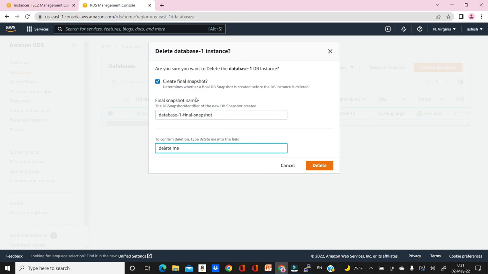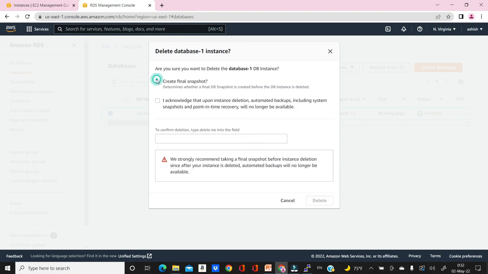It also asks whether you want to create a snapshot. It's a copy of the database that you are deleting. If you say yes, then it will create a snapshot. So it's also a very important configuration while designing a database. Let's say I don't want this, then you can write delete me, and they will give you a message that they recommend making a snapshot to protect or make a backup copy of your database, but I don't need it. So I acknowledge that I do not need it, and delete.